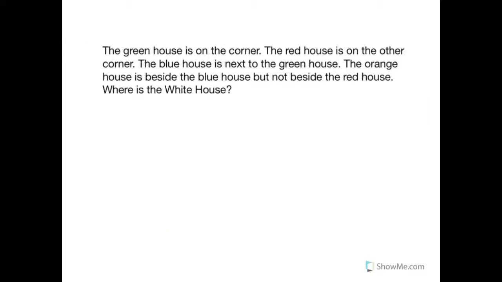You're going to want to look at this one carefully. The green house is on the corner. The red house is on the other corner. The blue house is next to the green house. The orange house is beside the blue house, but not beside the red house. Where is the white house? Don't Google it. Think of your own answer. Bring it next time I see you.